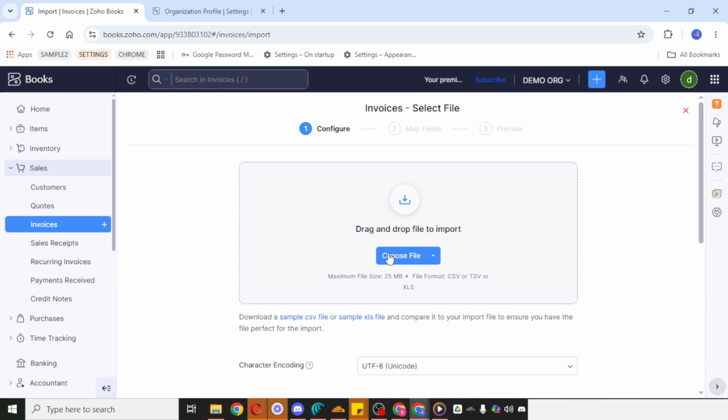And that's it. That's how to upload an invoice in Zoho Books quickly and successfully.